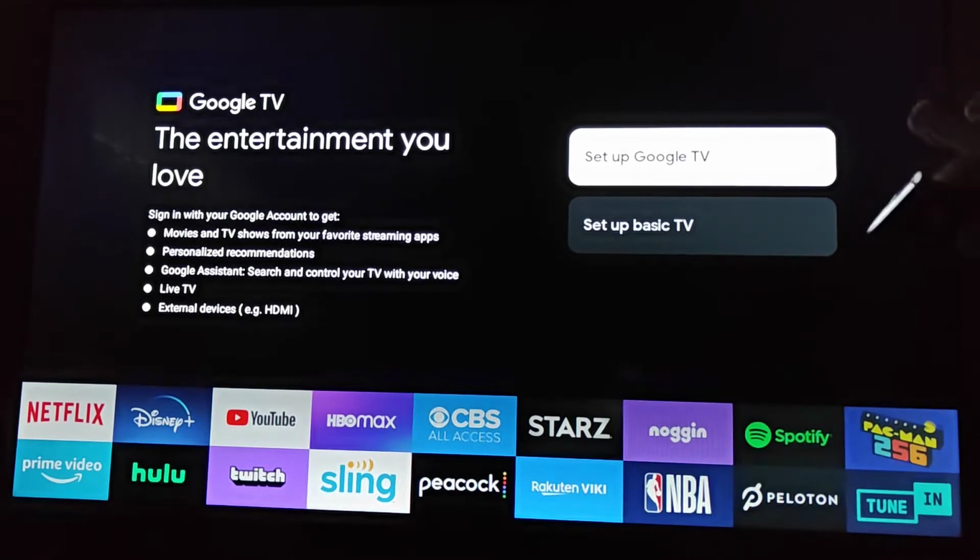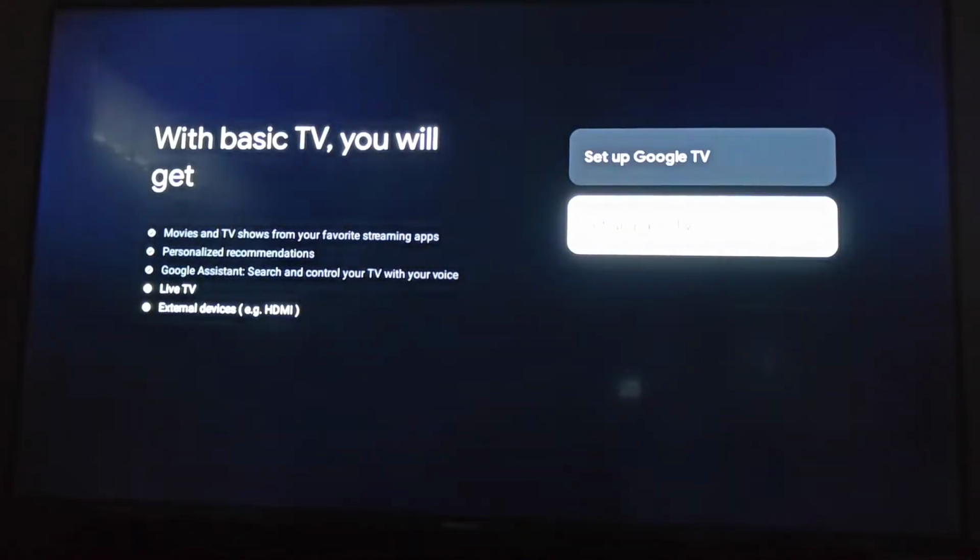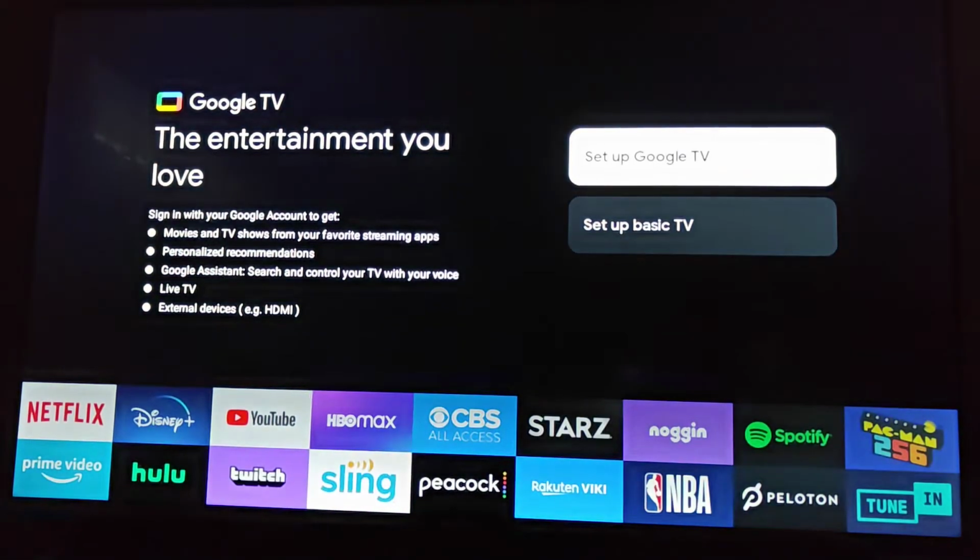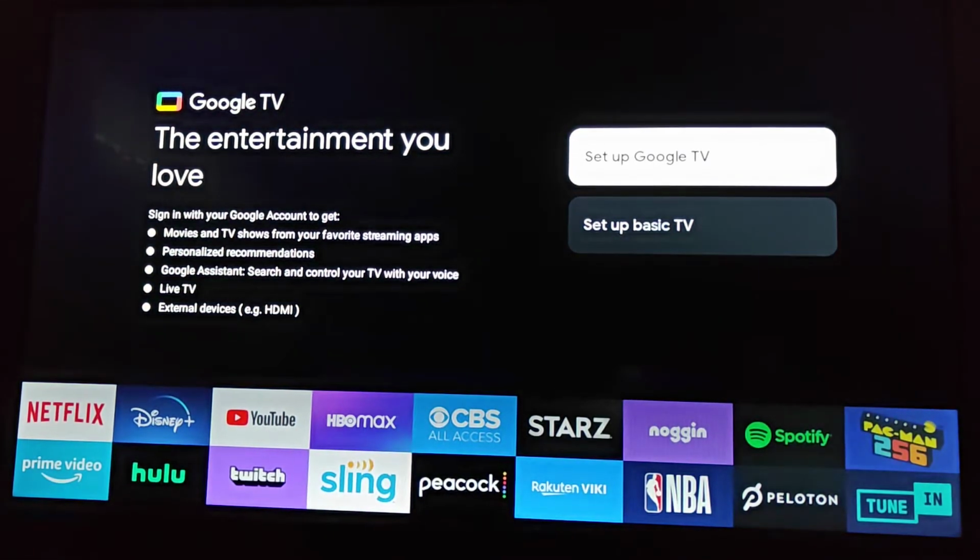And like I said, most of you guys are going to want to go through the Google TV setup option, but there might be some situations where maybe you have an older person or somebody who doesn't have the internet or they don't have any interest in using streaming apps and they just want to use it, maybe hooking up their cable box, their antenna, and maybe a DVD player or something like that. You can set it up as a basic TV, but I'm going to go through the Google TV setup option, so clicking select on that.